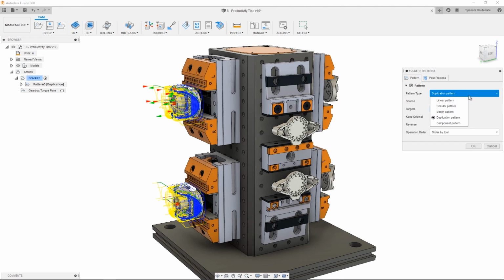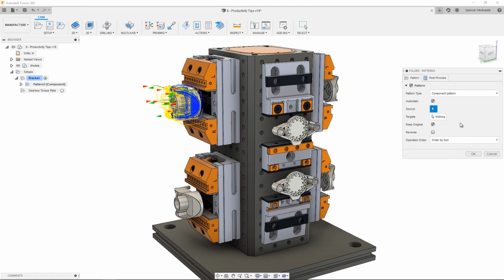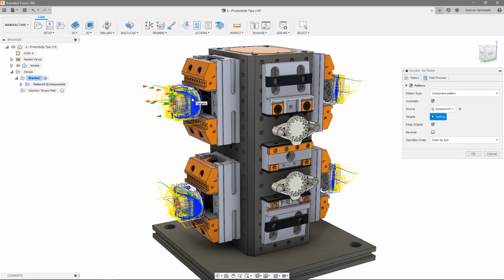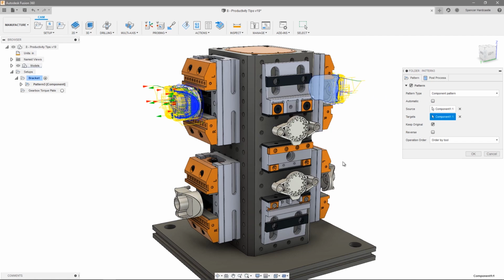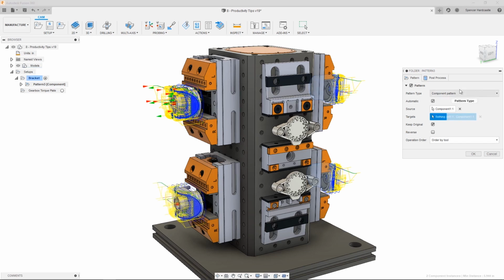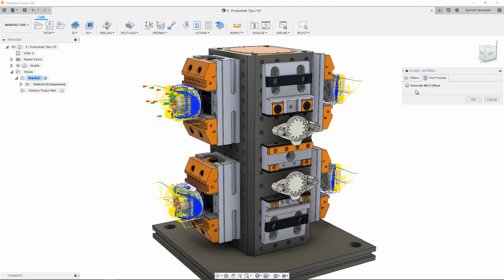The last type of pattern is a component pattern, which is going to allow us to specify a source component, and it will automatically apply the specified toolpaths to all instances of the selected component in our assembly, this time adjusting for different orientations. If you only want to apply it to certain instances, you can deactivate automatic and manually select the target components. The Post Process tab allows us to override the work coordinate system offset from what we specified in the setup if needed.